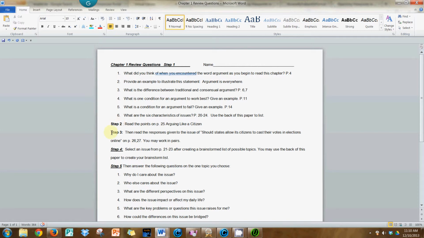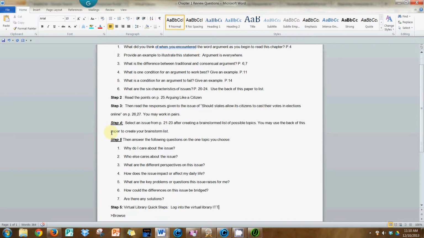Steps 2 and 3 are just reading some information. Step 4 is selecting an issue from a group of topics. Step 5, you're answering questions according to the topic you selected in step 4 and from your brainstormed list.